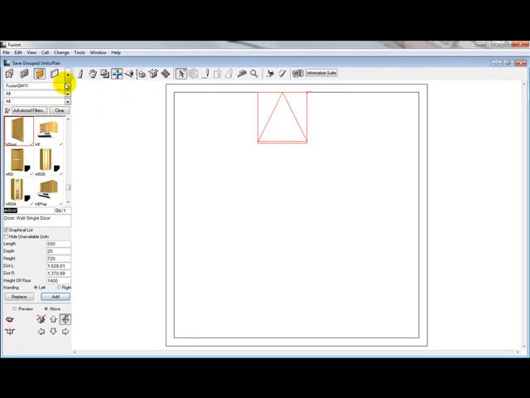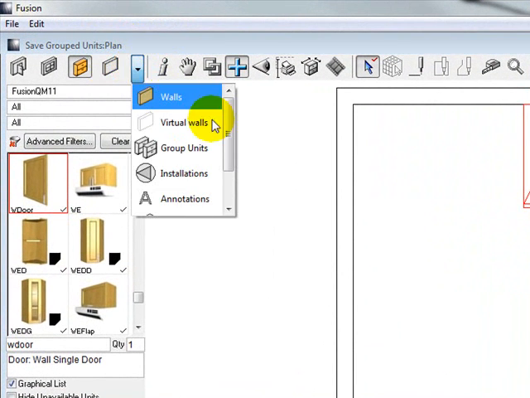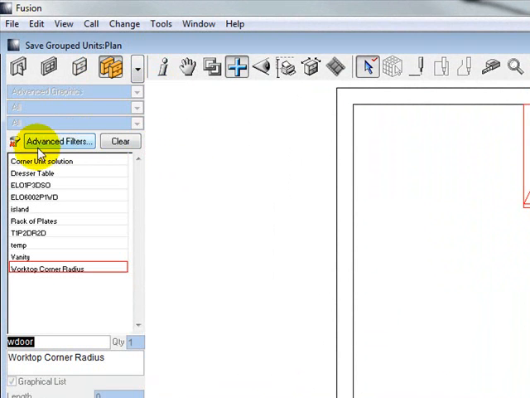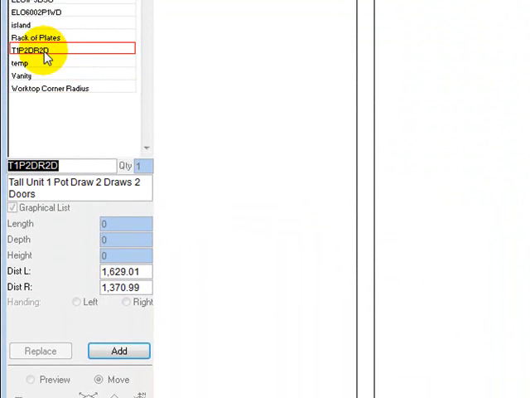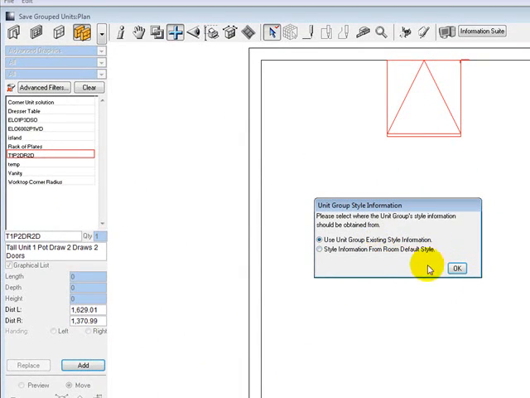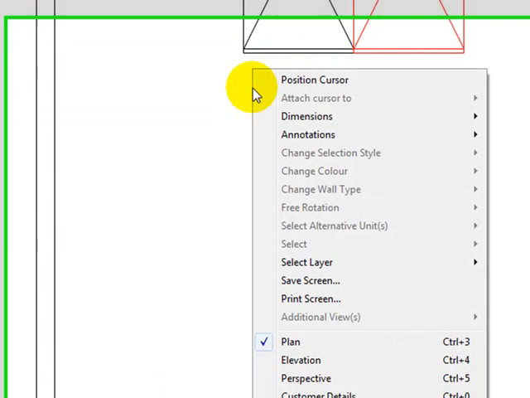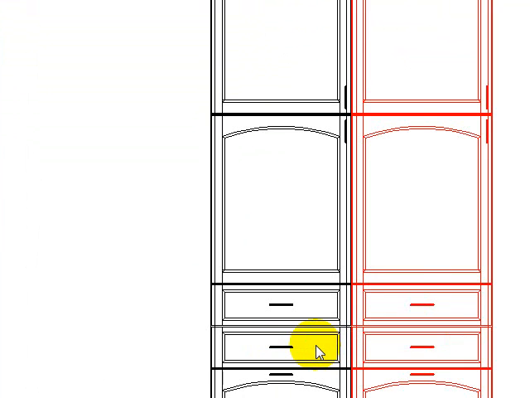Now I'm going to right click and attach my cursor to the carcass, go back to my display add palette button, and with where we have the walls we can just use this pull down menu, and we'll see an option for group units. We select that, and if we take a look we can see that we have our unit that we added, a T1P 2DR2D. I just click on that unit and I say add. Gives me 2 options. I'm going to click OK, and there we can see that the unit has been added to the design, and in elevation it's exactly the same.